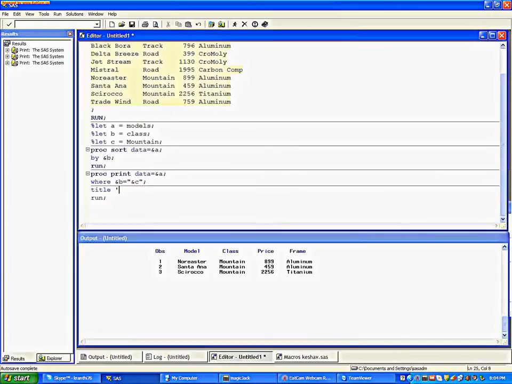Is it clear? I mean, using the percent let statement. Okay, so yes. Okay, so here, mountain class of models or mountain class models. Okay, so I have given the title like this.